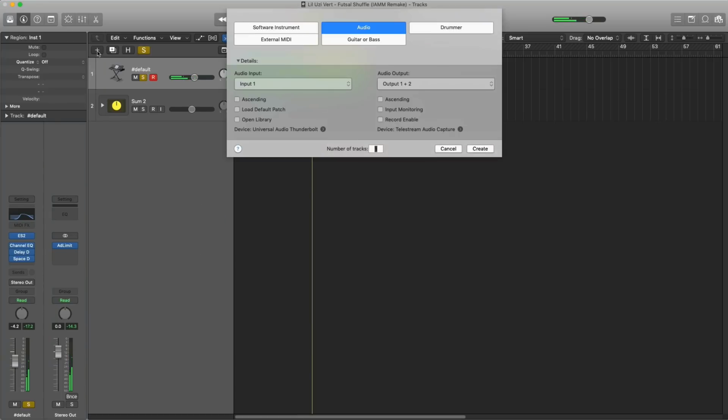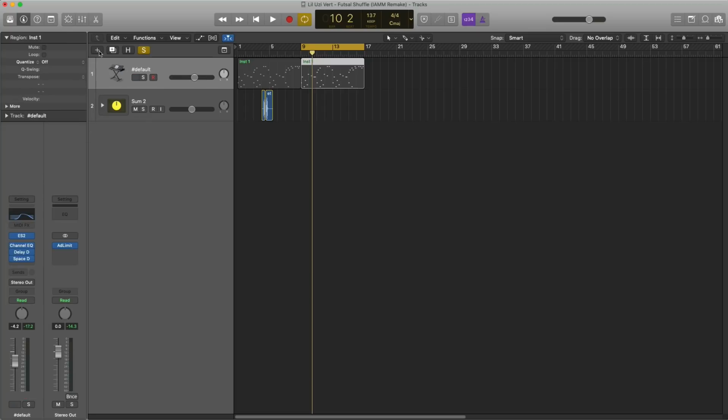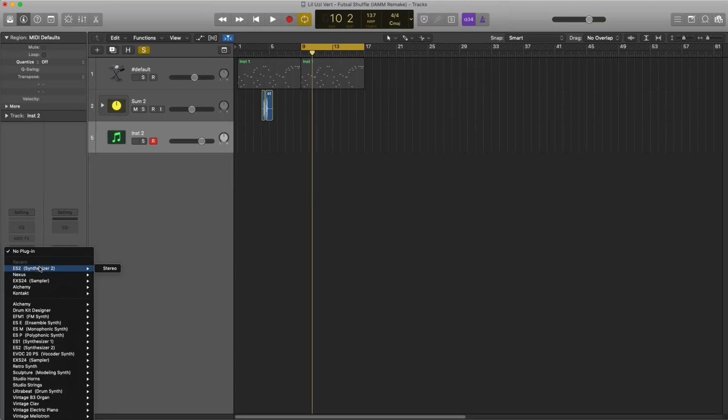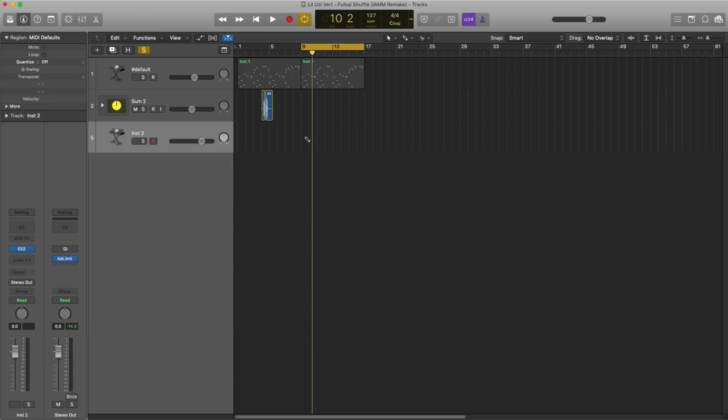Then we're going to go ahead and create a new software instrument track. And we're going to bring in Logic's ES2 synthesizer once again. We'll manipulate the sound in a bit, but let's just go ahead and draw in this pattern. It's a 4-bar pattern, just repeats itself.